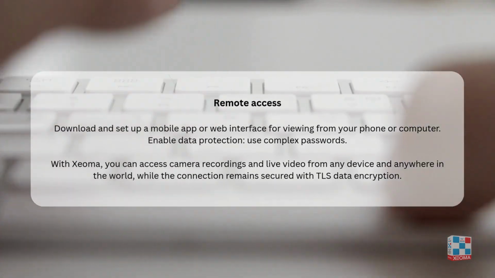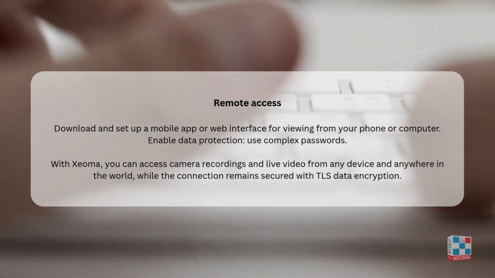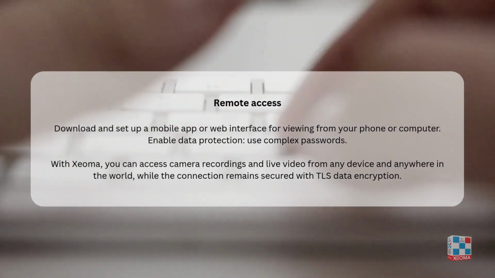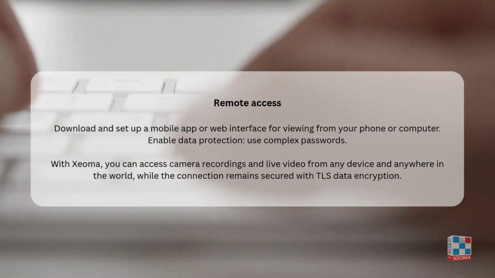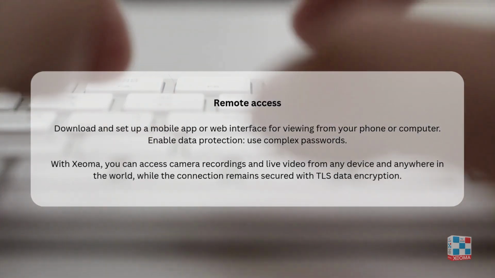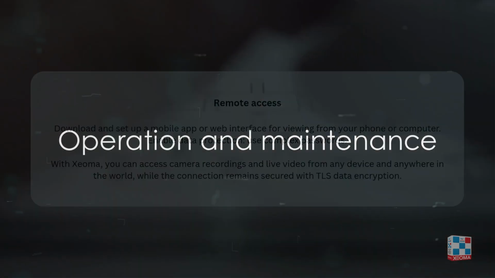Remote access. Download and set up a mobile app or web interface for viewing from your phone or computer. Enable data protection. Use complex passwords. With Xeoma, you can access camera recordings and live video from any device and anywhere in the world, while the connection remains secured with TLS data encryption.